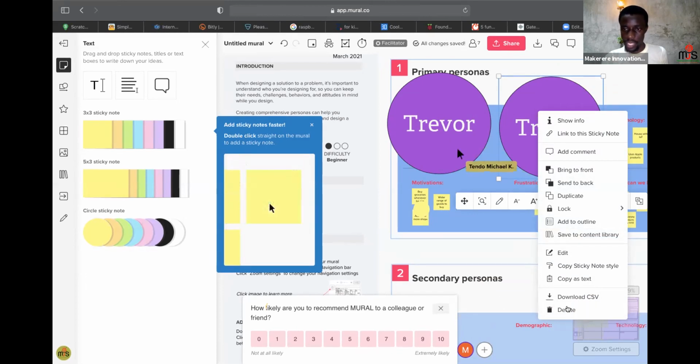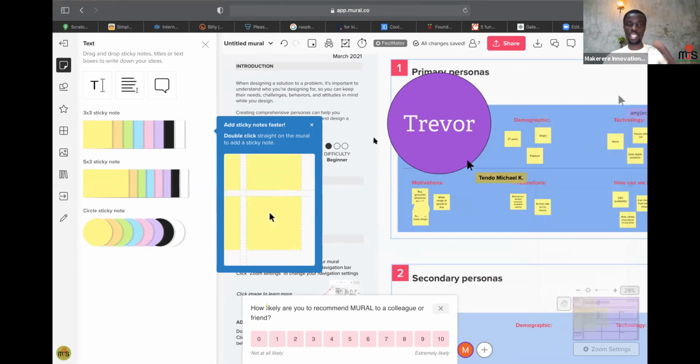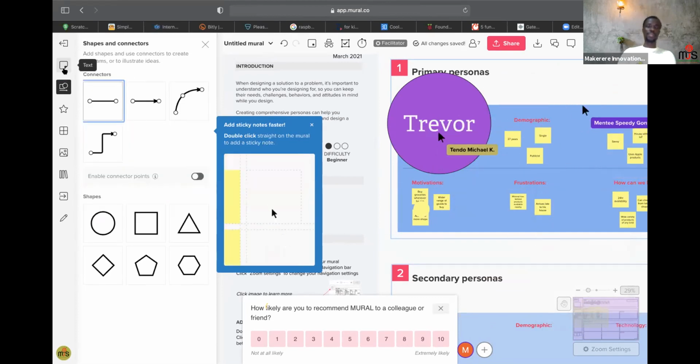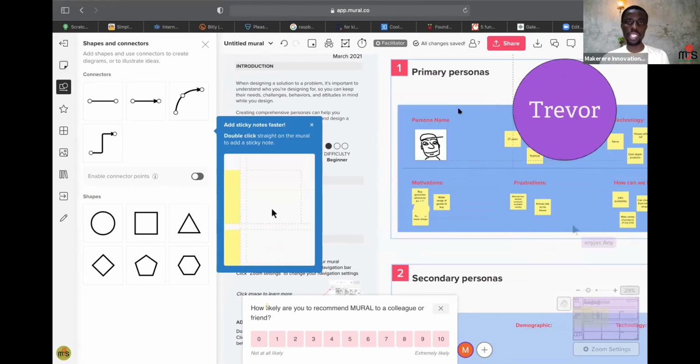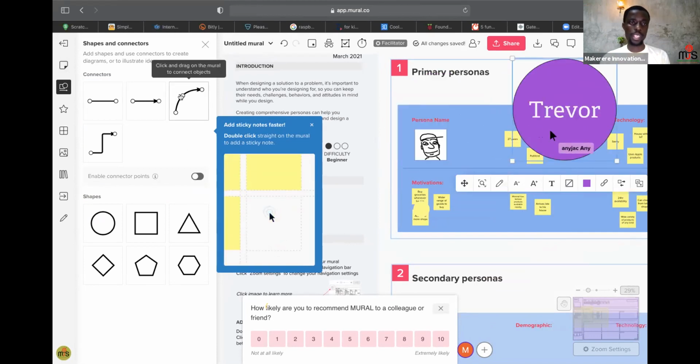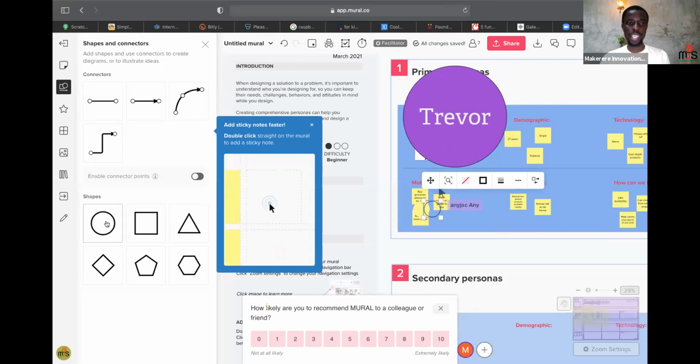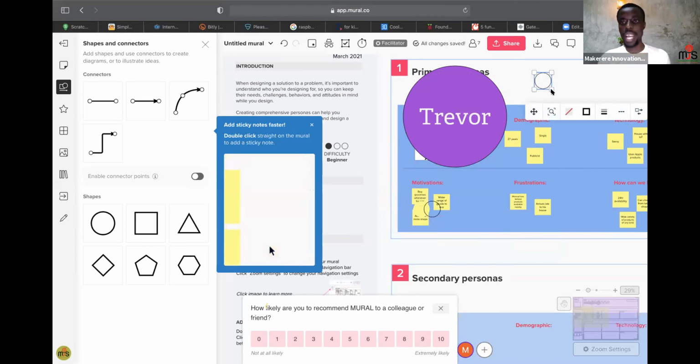So if I remove this, delete is the last one here, and if you did put it by mistake, it's going to go away. Let's look at the next tool. Here, these are just like shapes, drawing shapes, just like we had in Scratch. If I wanted to use this to draw maybe a head of a person, this can be used to draw people, personas, in form of sketches.